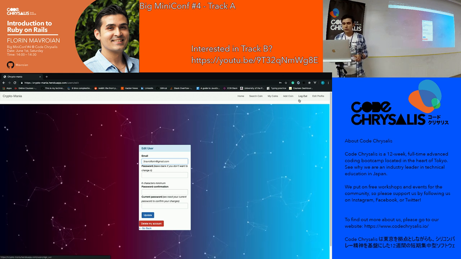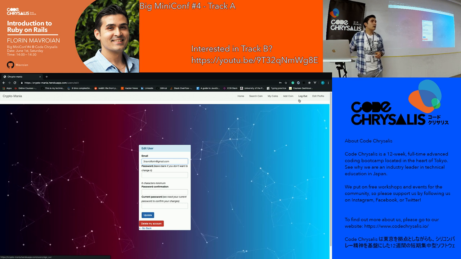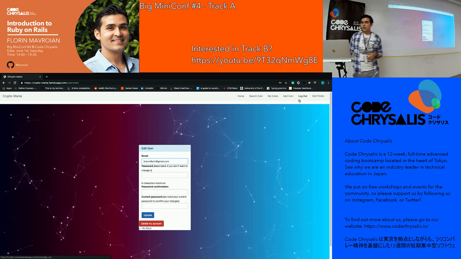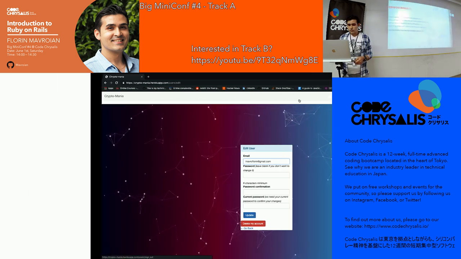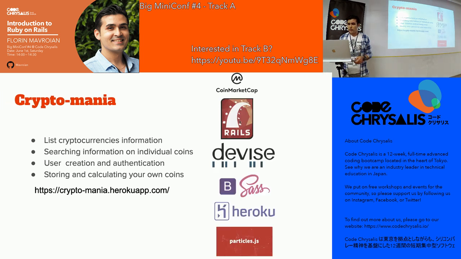And all that, I want to tell you a little bit about Devise, because that's what I used for user authentication. This is the tech I used: Rails, CoinMarketCap for listing the cryptocurrency, and Heroku. For the background, I used Particles.js.